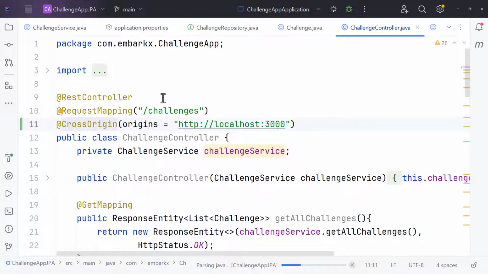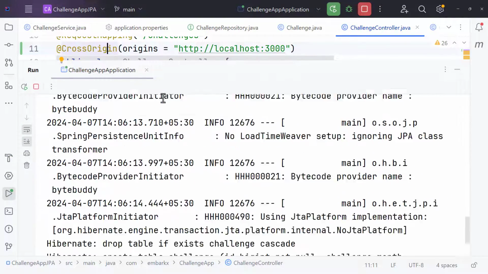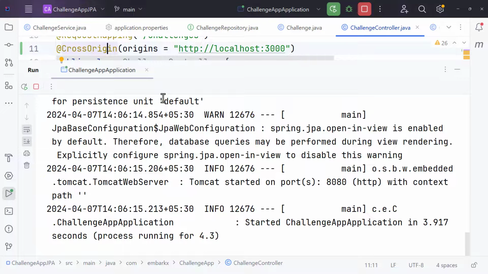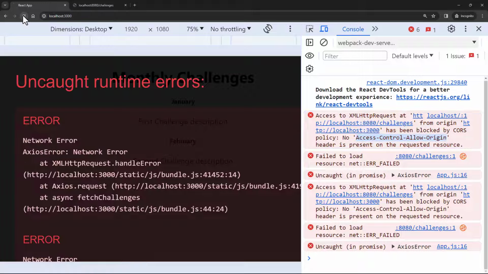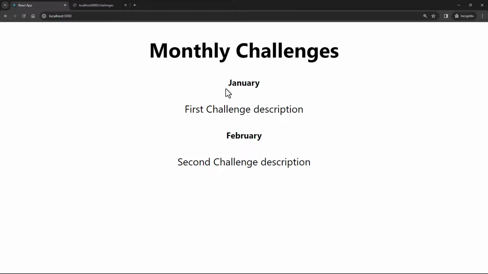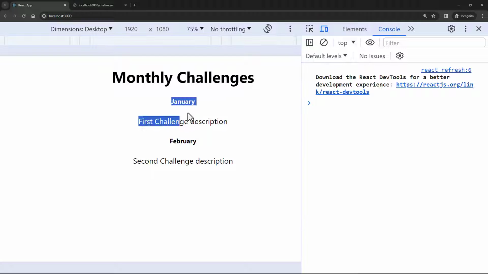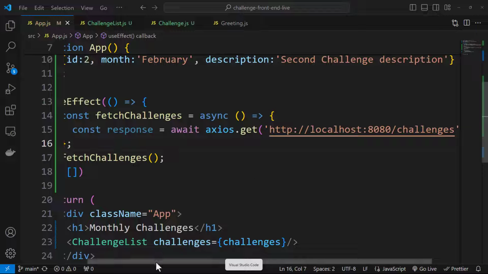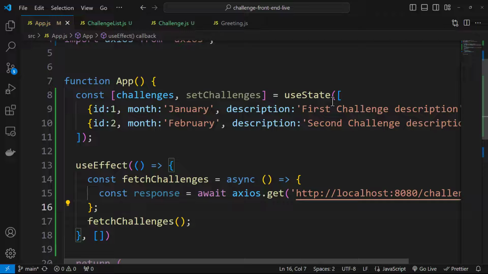Now after rerunning, because we have now allowed cross origin requests from our front-end server, it should work for us. So here if I refresh, you can see this is working. There's no error as such. We are seeing a static list being displayed right now, which is absolutely fine. What we need to do is, we don't need any static data now because we are trying to interact with the backend.